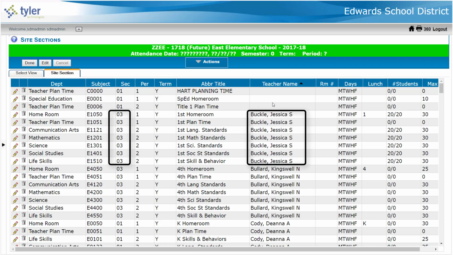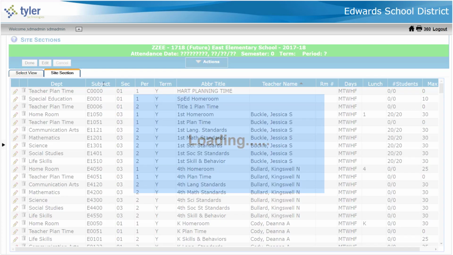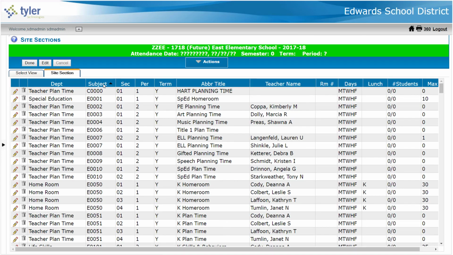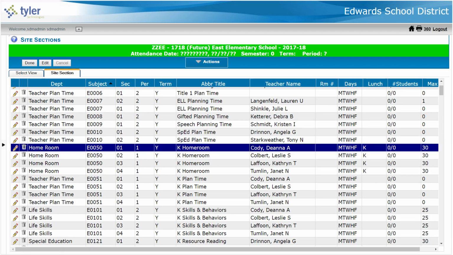In each grade level, we will associate all subjects taught by the teacher with the same section number. Let's change our sort to Subject. By clicking on the subject header, we have resorted this grid in subject order. Looking at this class section for Deanna Cody, we see that her section number is section number 1. Therefore, kindergarten homeroom, language arts, reading, spelling, math, science, and social studies, and all other courses associated with Deanna Cody's homeroom should have section number 1.